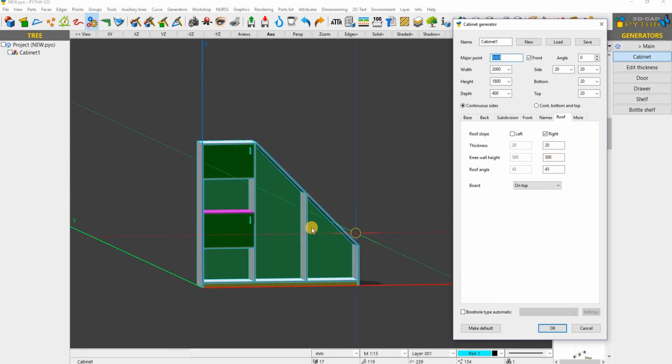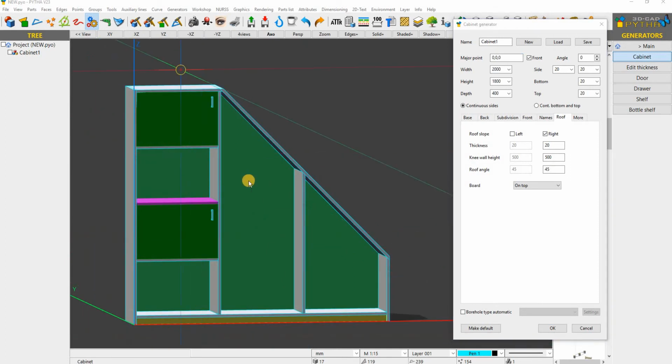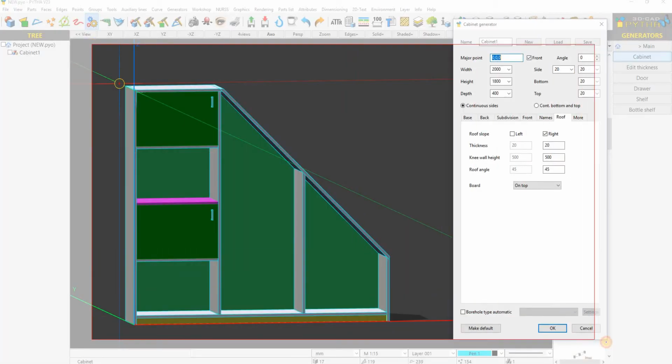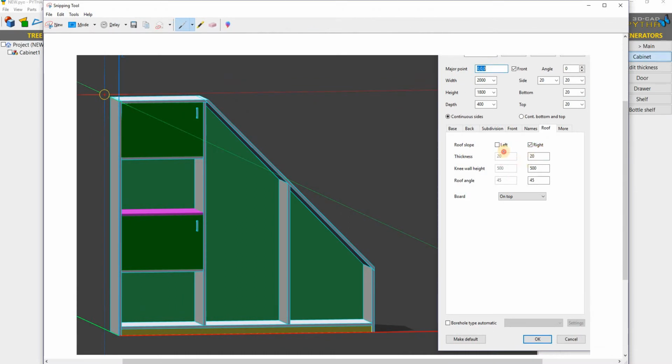Next I'll go through the settings over here. What do you need to understand here? First thing is the thickness. This will control the thickness of this panel over here. Next thing is the knee wall height. Knee wall height refers to the distance from here to here, so you're able to change it. And lastly, we talk about the roof angle of 45 degrees. This 45 degrees is here. So these are the settings that you are able to adjust.